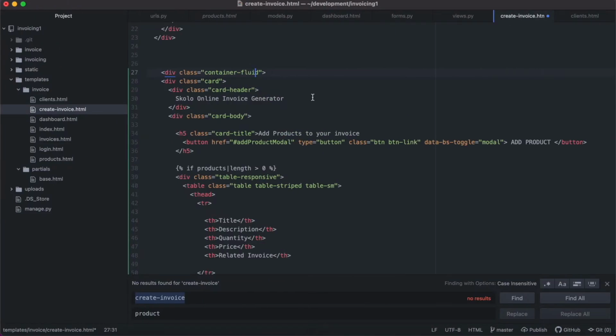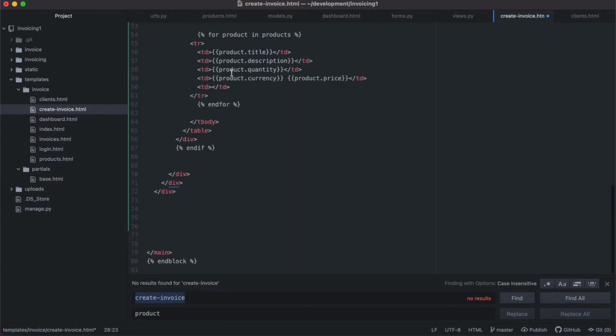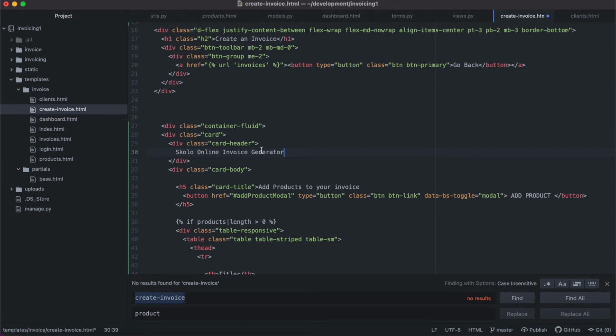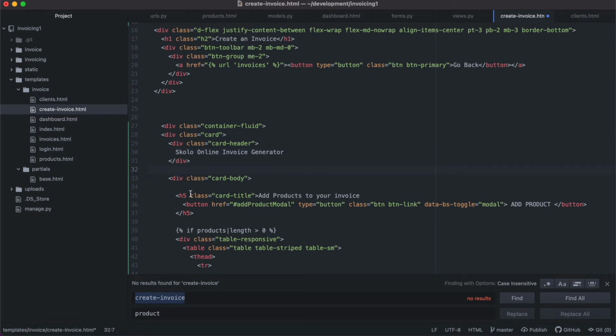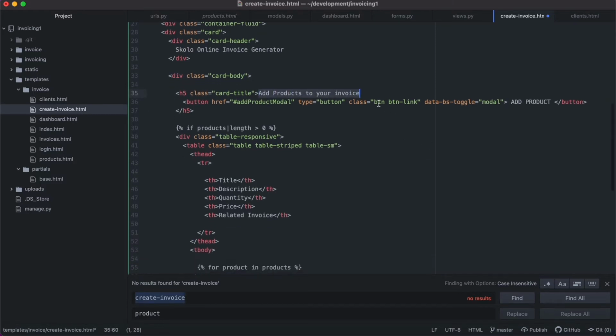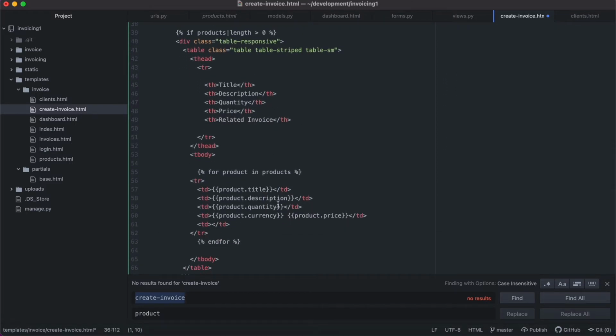If you look at our HTML, I've added a container fluid, and everything is going to be sitting inside of a card. And then inside of that card, there's a header that just says Skolo Online Invoice Generator. After that header, there's a card body. On the body, I just say add products to your invoice. And then you have this add product button where you can add products. And then you have the table of what those products will look like.